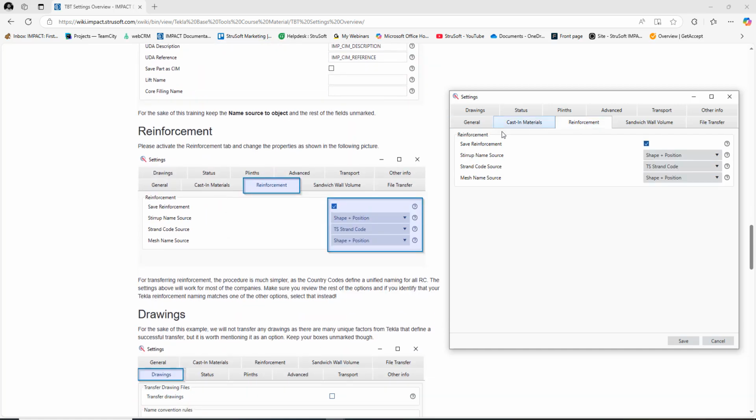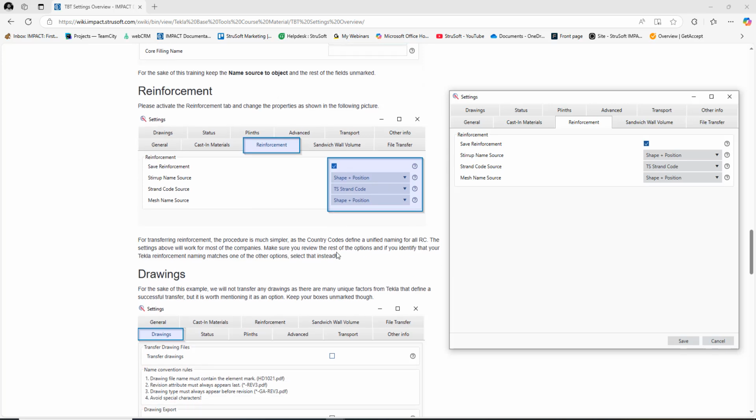When we go to reinforcement, this is the proposed reinforcement setup. You can see we bring in stirrup, strand, mesh. These are the main reinforcement that we do. Of course, every reinforcement is defined by the country codes, which makes it a little bit easier. So it's not like custom materials, where we need to ensure the name is correct. The name is correct because the shape code or the bar mark and the position is correct, because you are drawing according to your country codes.